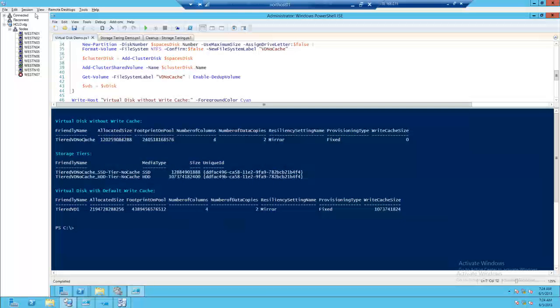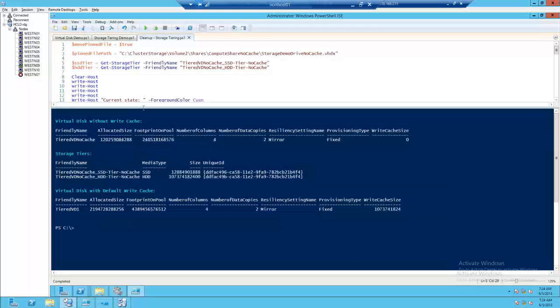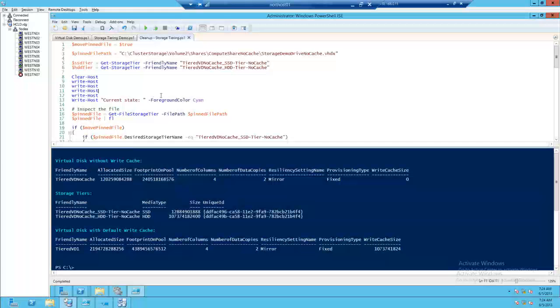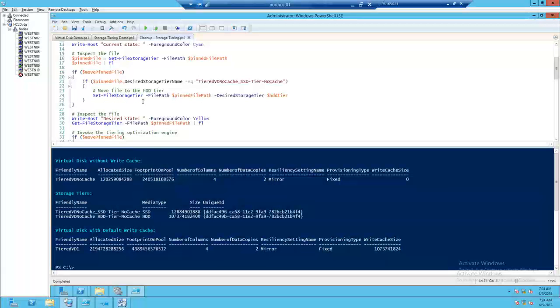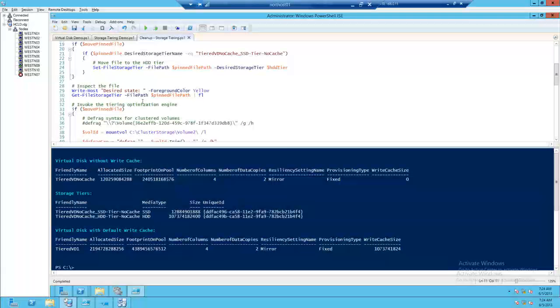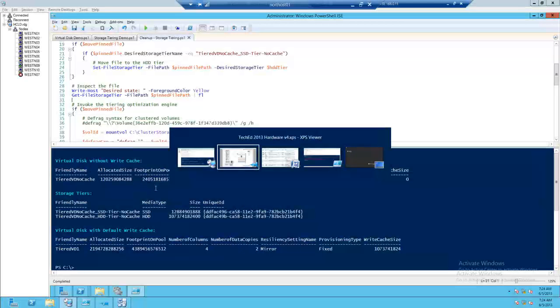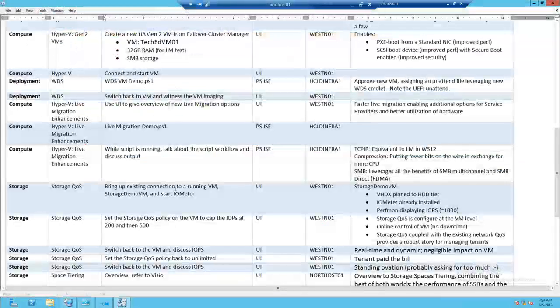So when you create a virtual disk and you want to use tiering, you have to remember to create your storage tiers first. And then you also have the option, if you use PowerShell, to set that write-back cache. If you use the UI, it'll create the default write-back cache, and there's no option to change that. Okay, so that was storage tiering.